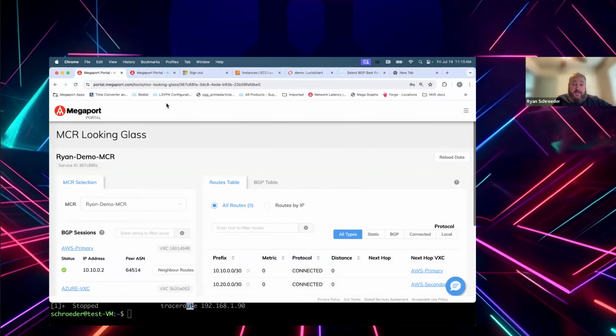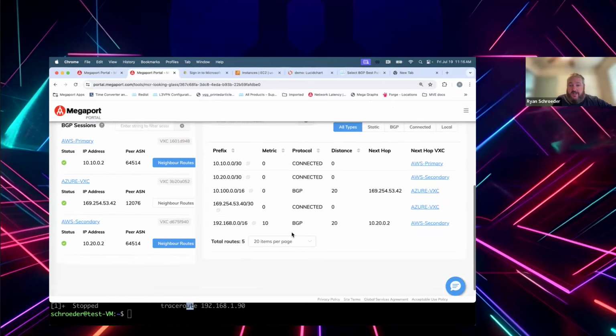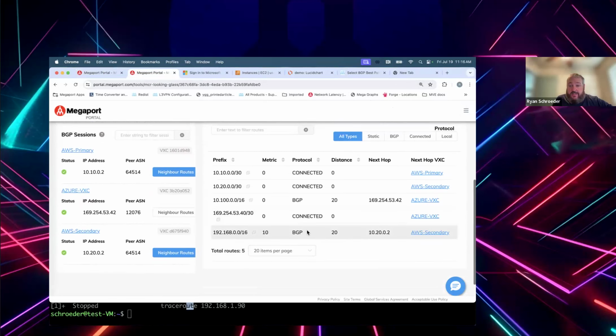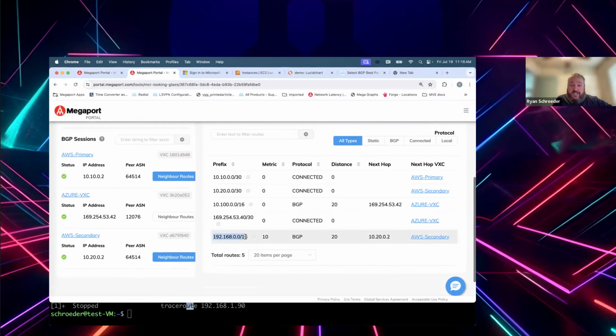So let's come back into the portal. In fact, I switched over to the looking glass. And actually, let's just go ahead and look at the looking glass. So now you're going to see the best path for getting to AWS has now switched over to the 10.20, which is our secondary. So you'll see the MED right there.